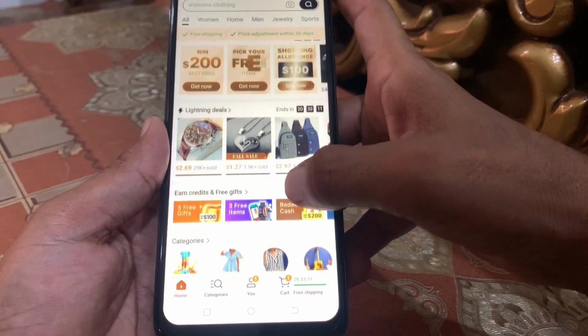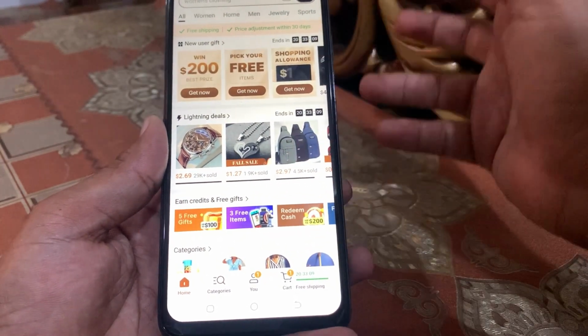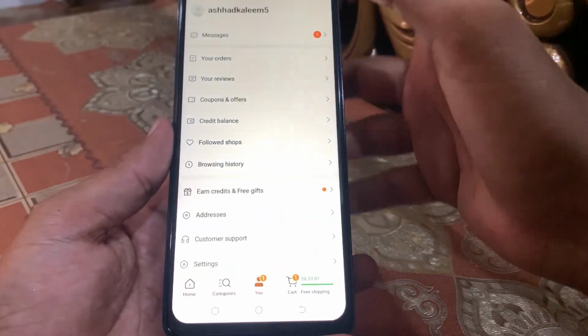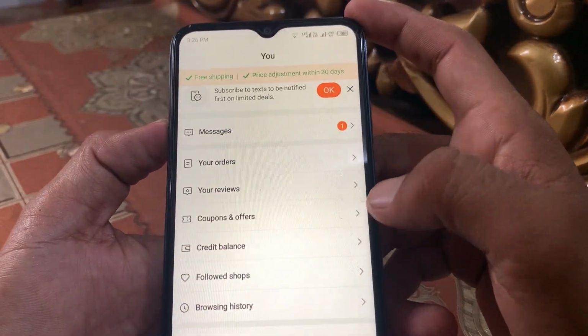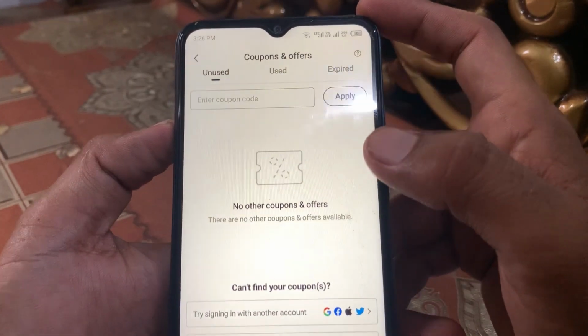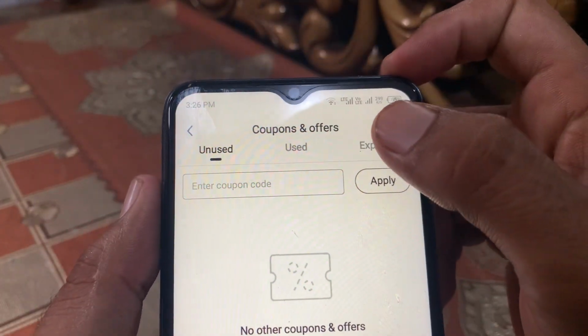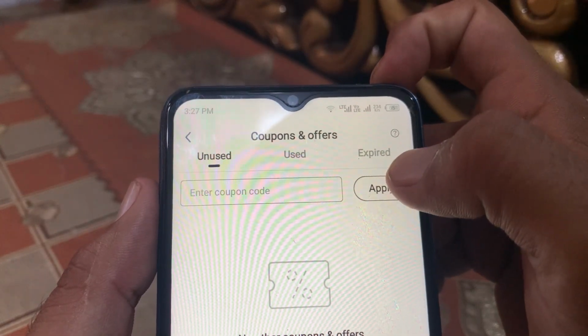Okay guys, and if you want to use the coupon, and if you have already, then you can use it by tapping on you, and you can easily see here coupon and offers. So just simply tap on that. Now you can see here guys, enter coupon code. Just simply enter the coupon code if you have already.